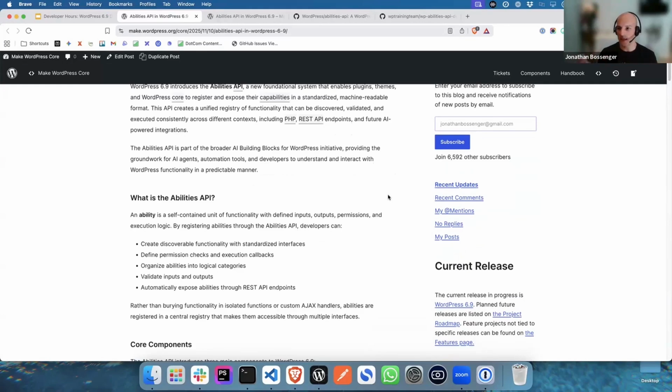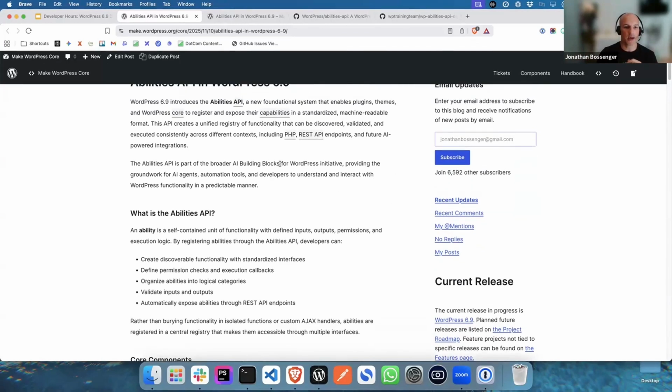If you think about plugin developers, when they extend WordPress, they can use actions if they're available, or internal functions that they need to call, or a REST API endpoint. When developers are building plugins, they might expose their functionality through one or many of those different ways. And so the Abilities API, as it says here, creates a unified registry of functionality that can be discovered, validated, and executed consistently across different contexts, including PHP, REST API, AI-powered JavaScript, all those kinds of places.